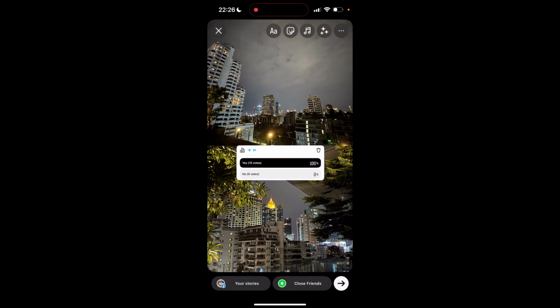Obviously, go ahead and write out whatever you want on the story as well. Then click on your stories and that will be posted. So that's how I'm going to do it, and that's how I'm going to recommend you do it as well.